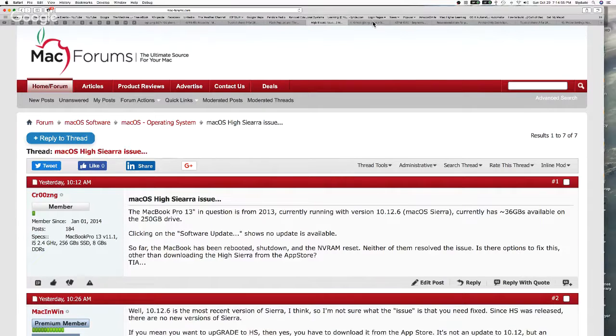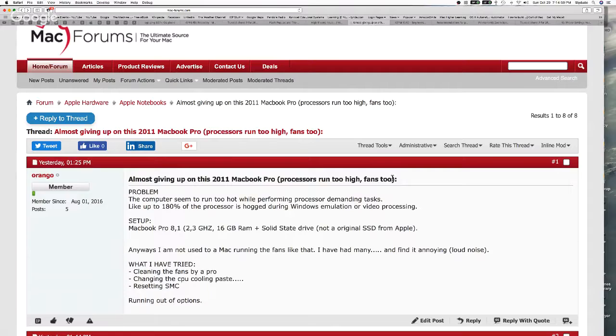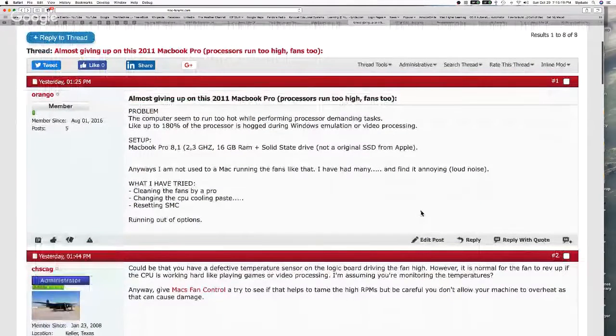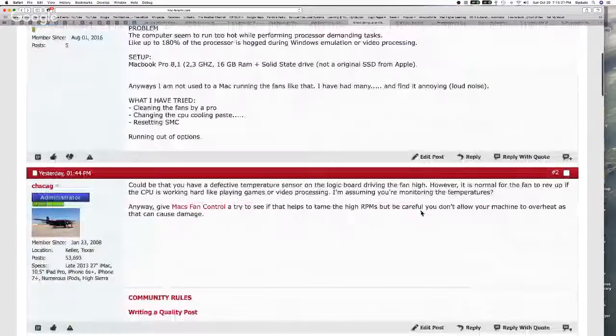All right, now this thread deals with a 2011 MacBook Pro that's running a little bit slow and the fans are kicking into high gear, etc. I link to it not because of something specific to this computer, but there's some good advice here in terms of what you need to check to start thinking about whether it's time to upgrade to a new machine.